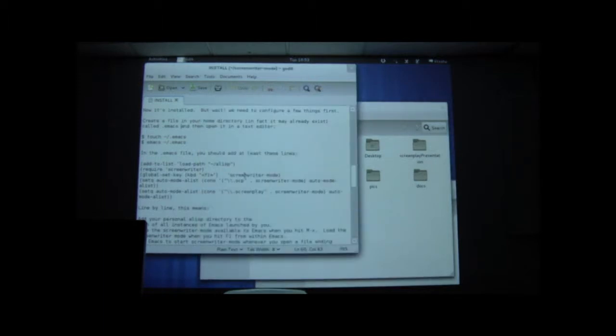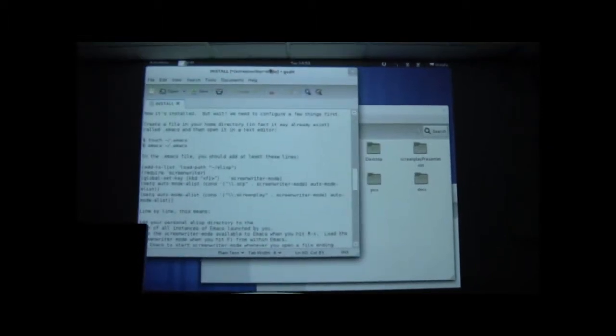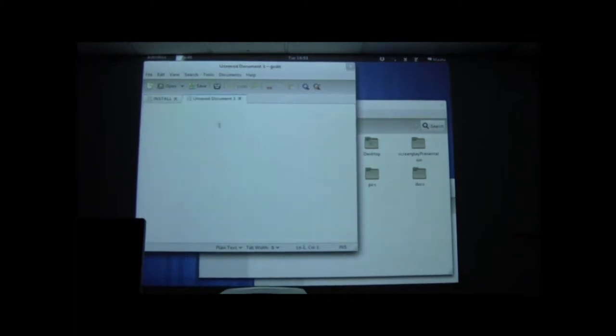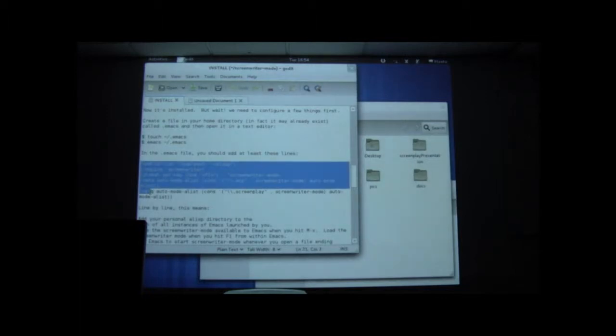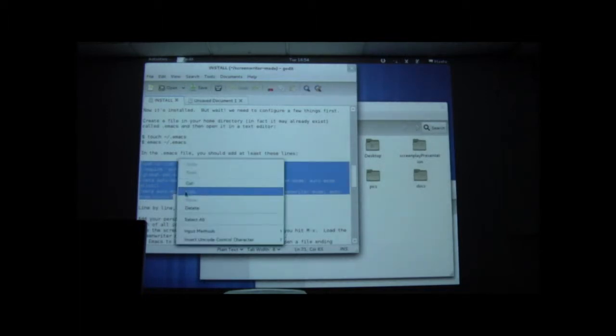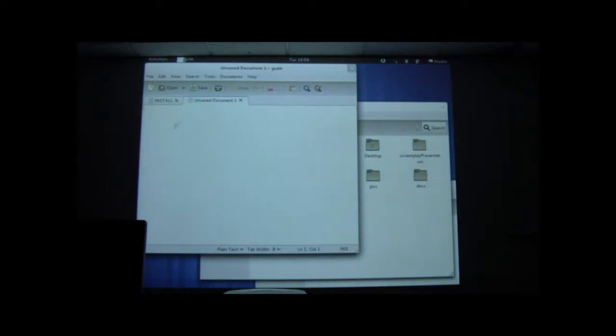Easiest way to do that is to open up a word processor. I happen to be using Emacs right now, so I might as well just keep using it. No, I'm not using Emacs right now. I'm using gedit right now. Okay, well, I'll keep using that then. So I get a new document open, and I'm just going to copy all of this stuff into here.